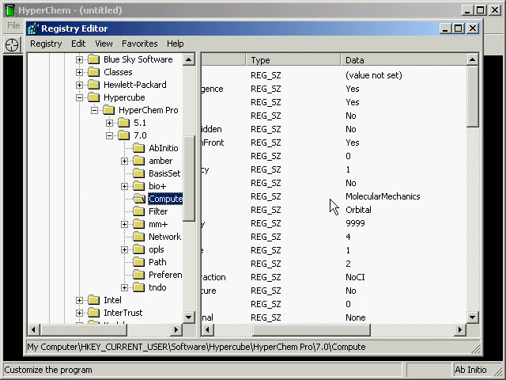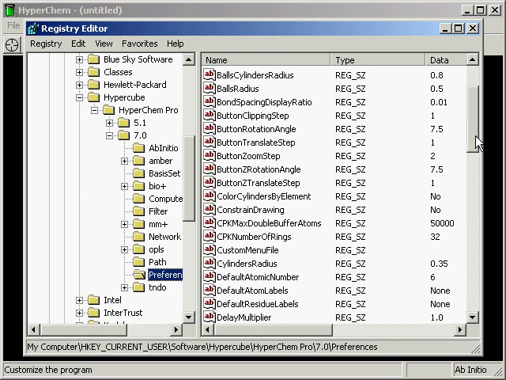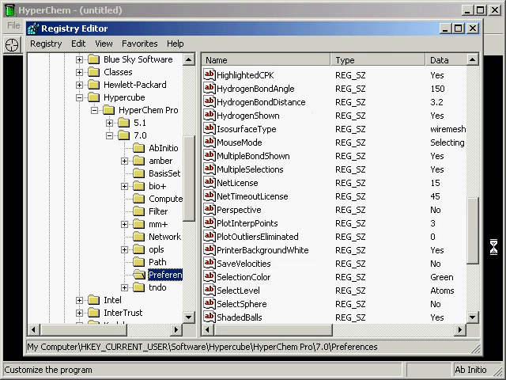If you change this in HyperChem interactively to, say, semi-empirical, and then leave HyperChem, this gets changed here where that setting is stored, so that when you come back in a couple days and bring up HyperChem, the default method would be semi-empirical, or whatever method is stored here. There's lots of preferences, and they're all stored here.